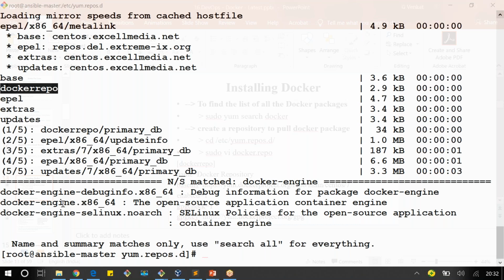Yeah, so if you just observe this in the search, it is found now. Docker engine is the package which is available, which is specific to that 64-bit architecture. Now this one we can install. Now let's go for installing this one.